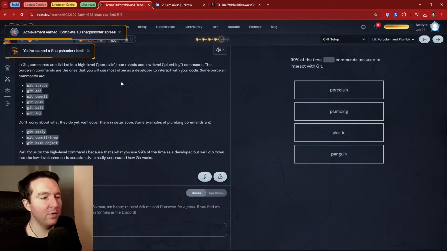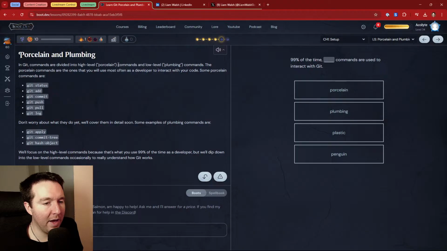In Git, commands are divided into high-level porcelain commands and low-level plumbing commands. The porcelain commands are the ones that you'll use most often as a developer to interact with your code. Some porcelain commands are git status, git add, git commit, push, pull, log. Don't worry about what they do, we'll cover them in detail soon.